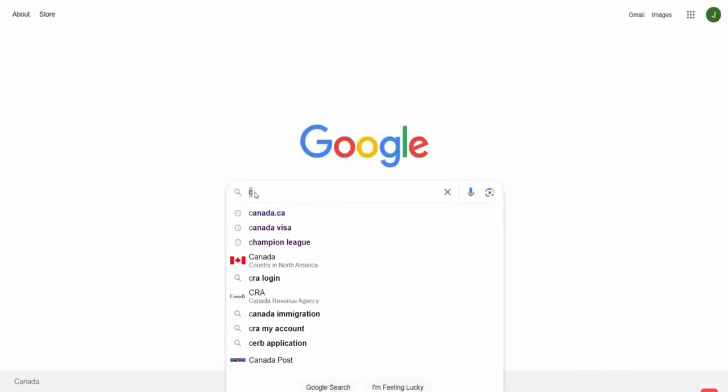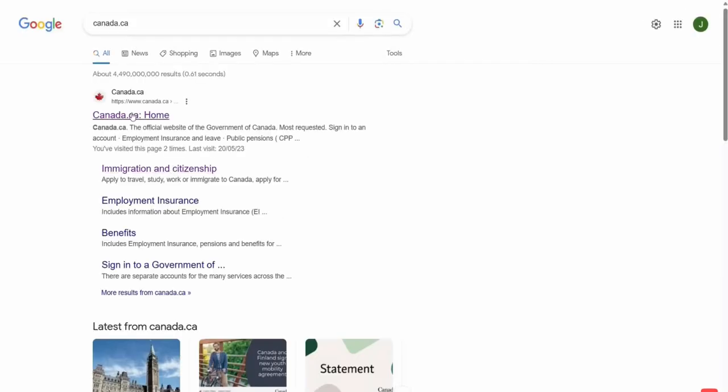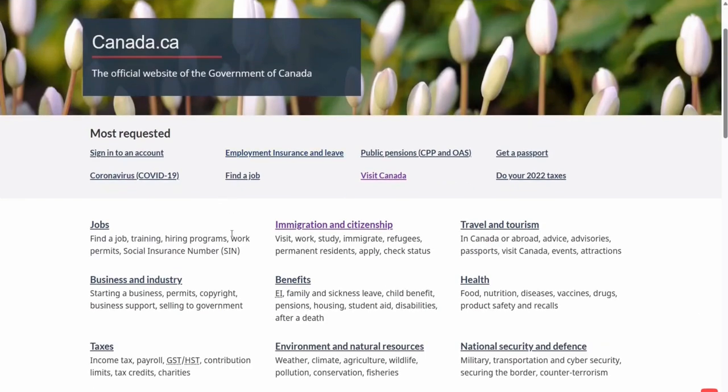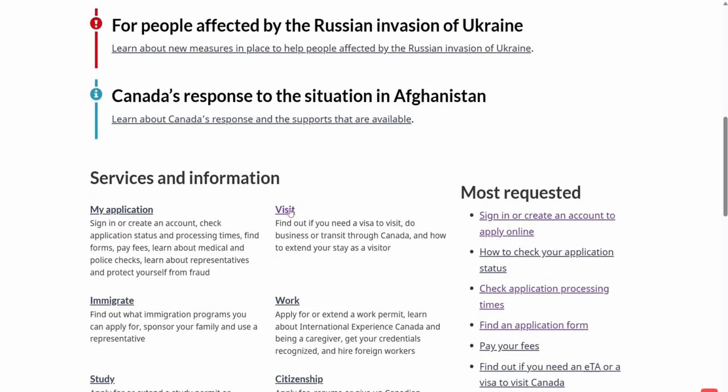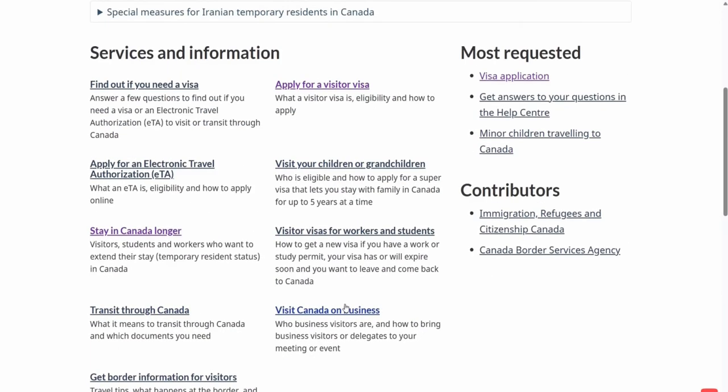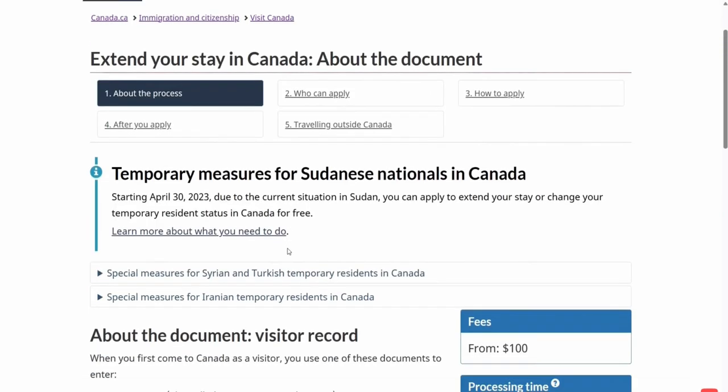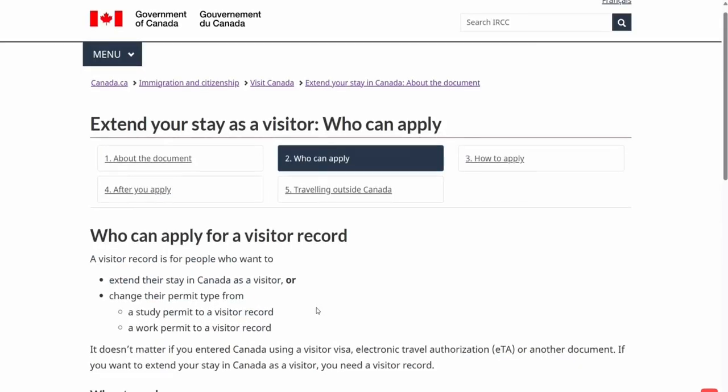Open your Google browser and search here canada.ca. Click on the very first link and then scroll down, click on Immigration and Citizenship. Scroll down and click on Visit. And then again scroll down and click on Stay in Canada Longer. Here you can see: extend your stay in Canada, who can apply, how to apply. So let's see who can apply.